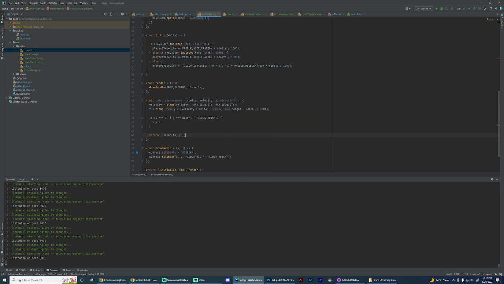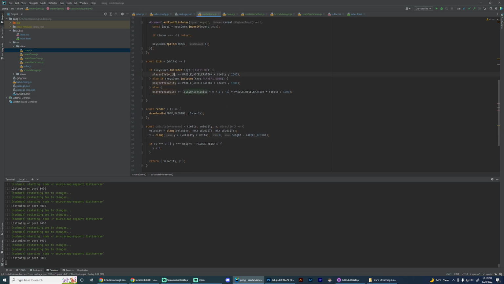Okay, and then direction. So basically we have 3 options for direction. We have negative, which means we're moving up. We have positive, which means we're moving down. Or we have 0, which means we're not moving and we need to decelerate. So we're going to come in here and we'll basically say if direction equals 0, we would do the decelerating code.